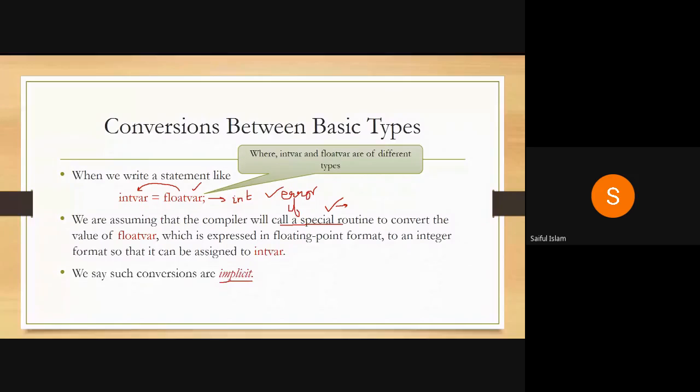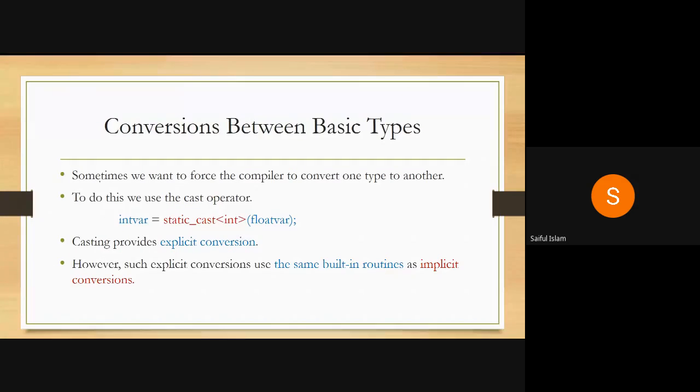Why implicit? Because I do not invoke any conversion operator here. So it is implicit, but we can also do it explicitly. If we write a conversion operator here, then it will become explicit. So if you write this statement, the float value is converted to an integer value, and this conversion is implicit. Next, sometimes instead of implicit, I want an explicit conversion. Sometimes we want to force the compiler to convert one type to another.